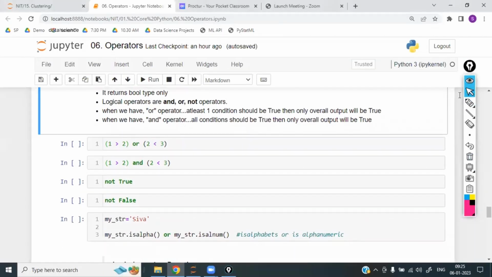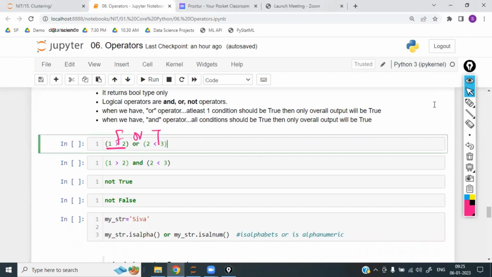I have two conditions, condition number 1 and condition number 2. First I'm going to take the first condition. What is the first condition? 1 is greater than 2. Is 1 greater than 2 true or false? False. Or 2 is less than 3, true or false? True. Whenever there is an OR operator between them, any one of them should be true. Out of these two, one of them is true, so the output is true.